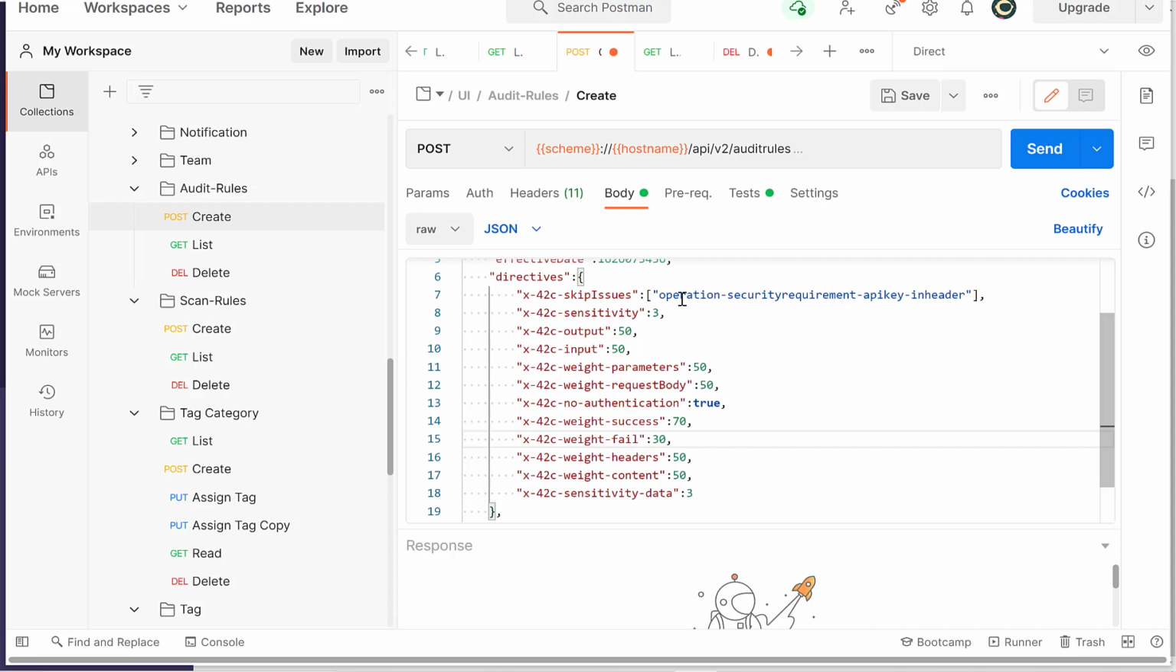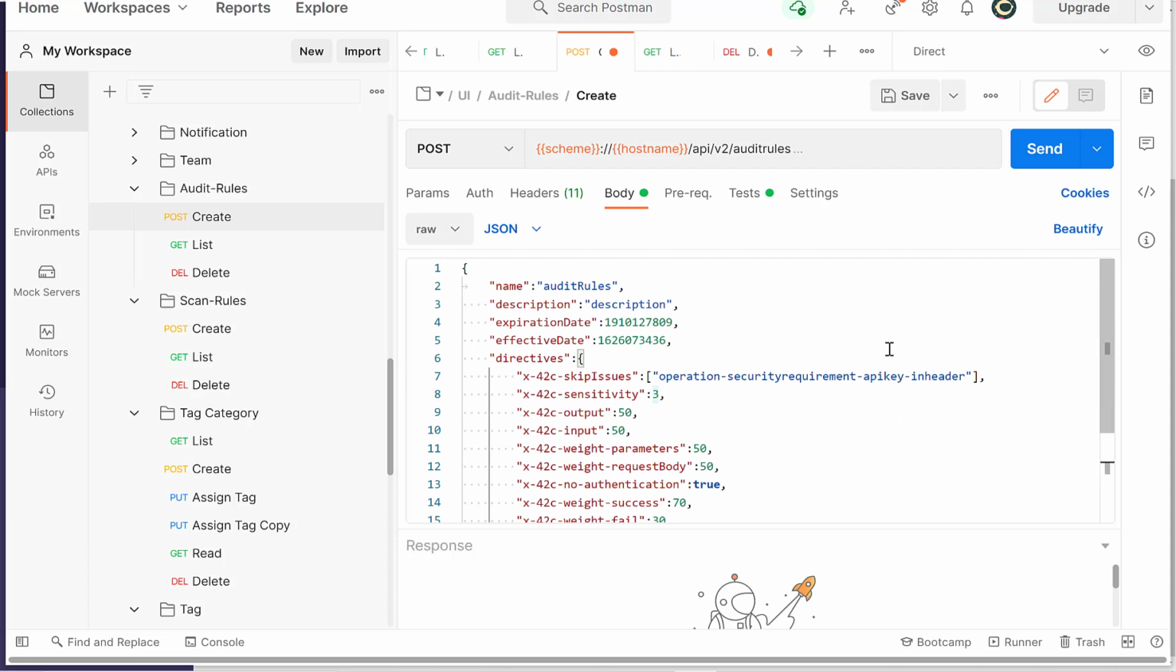What I will do is skip this issue. I can list here all the keys of the issues that I want to skip, like this API key in the header thing that is present. I can also, for example, specify no authentication if this API doesn't need authentication. It's a hypothetical thing. Don't do it at home. Typically APIs need authentication, but I'll do it just as a demonstration. Let me send this.